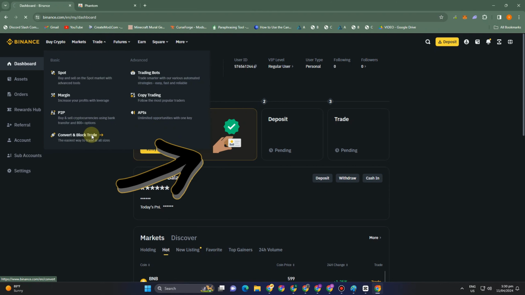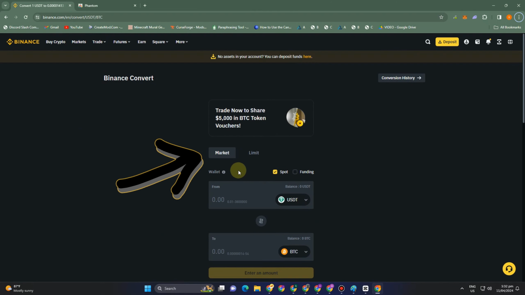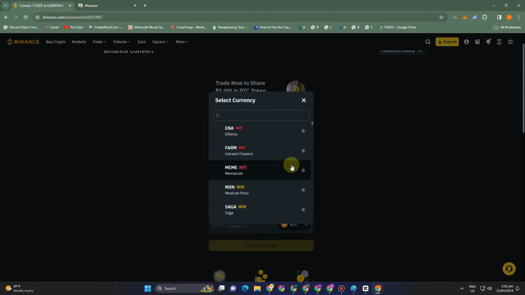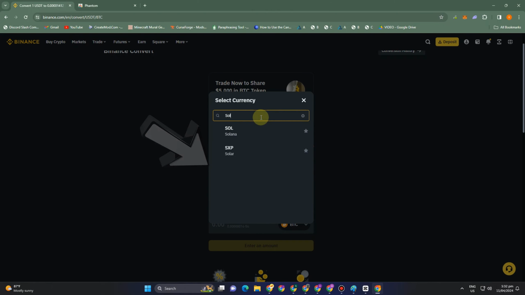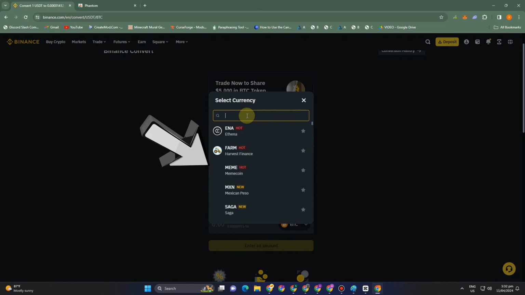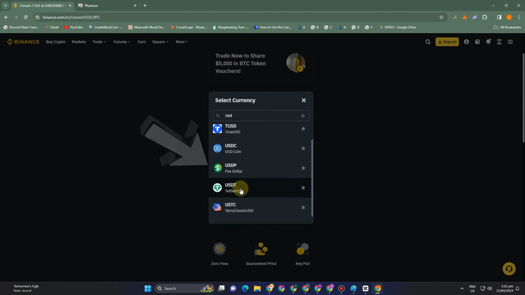Now, if you want to convert your Solana to USDT, go to convert and block trade. And what you're going to do here is tap this funding since we're going to get from your funds here. Okay, so here what you're going to do is select currency. You have to click the Solana, and then here you have to look for USDT. And then you have to enter the amount. After you enter the amount, review conversion, and then recheck it again. And then after that, click convert now.